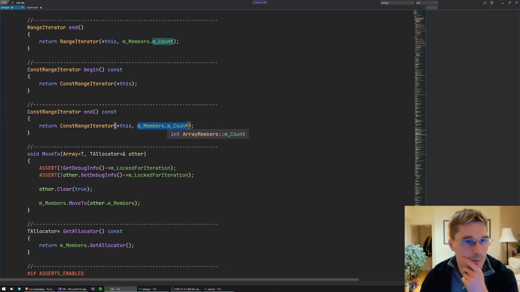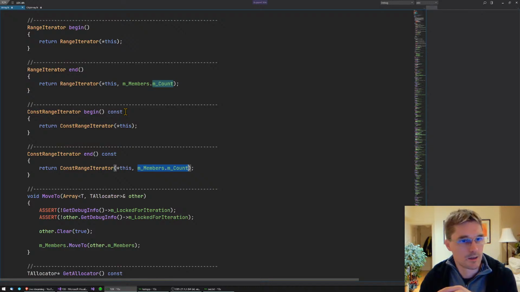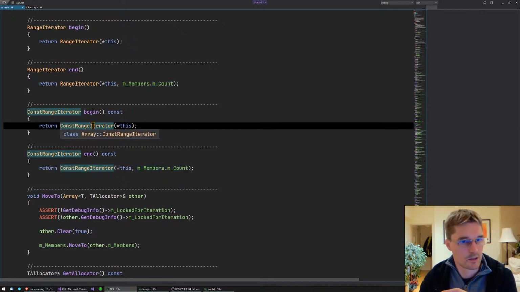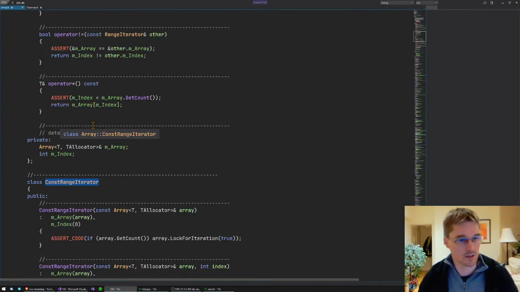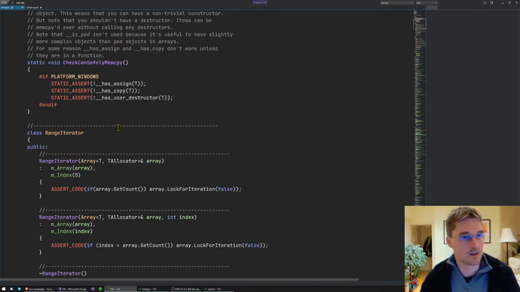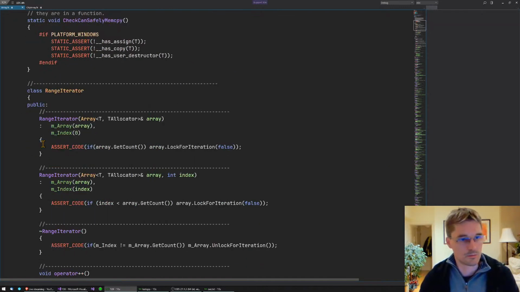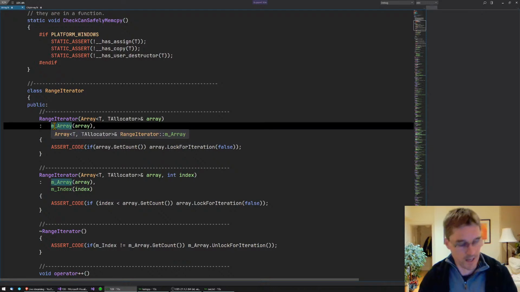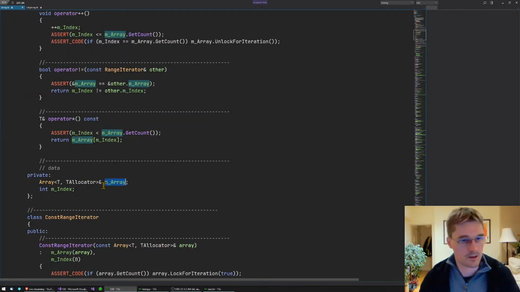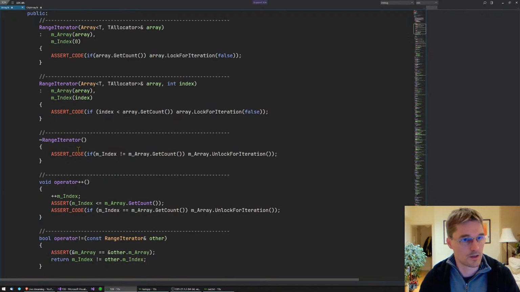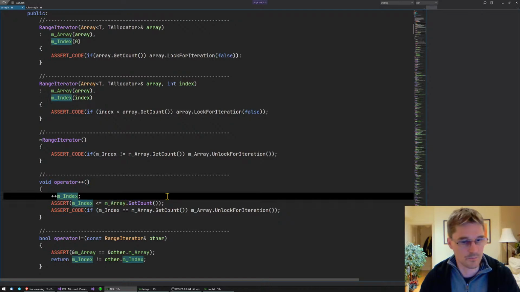So it's very simple. It's really nice to set up. And the iterators are just pretty much what you'd expect. Nothing that complex here. I just have a reference to the actual array we're iterating over and the index, and that's all. So it's really simple. And then obviously a plus operator, which just increments the index.